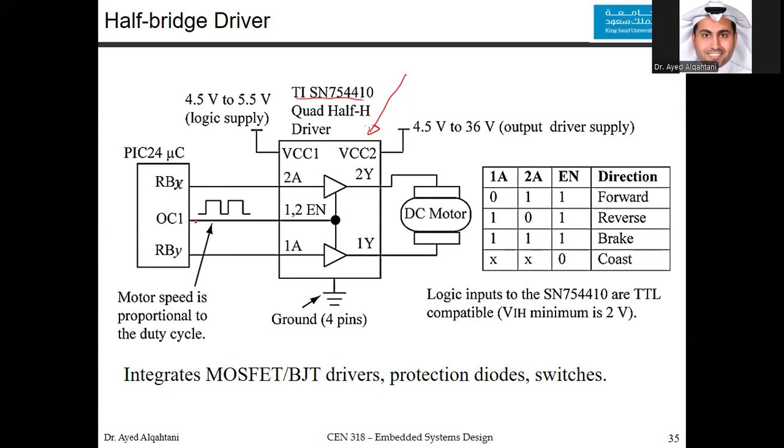We have the output compare, the one that we have. You also need RBX and RBY. It could be any bits of port B or A. So you connect one here, one for 2A and one for 1A for this chip.